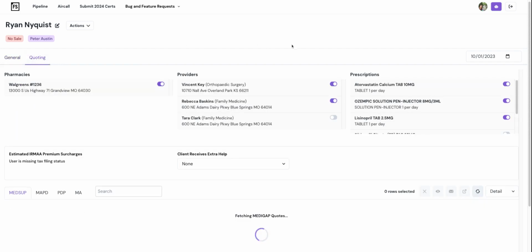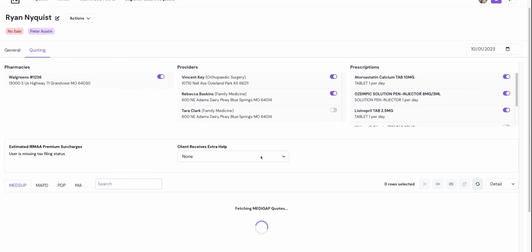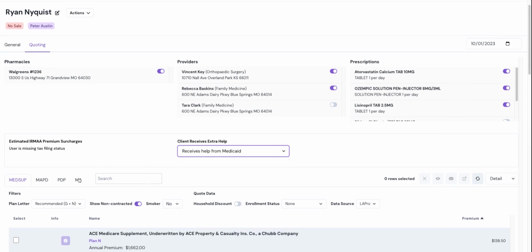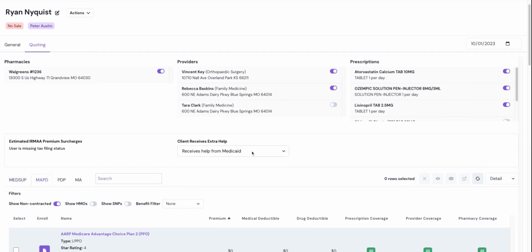So we're going to go over to the quoting screen here. In the middle of the quote screen here in Bedrock, you're going to notice that you have a drop down for the client that receives extra help. Choose the appropriate one. So here we're just going to choose the client receives help from Medicaid. Remember, the extra help program for prescriptions pays the monthly premium, so it will reduce the premium in the quote based off of that eligibility with Medicaid or extra help that you select.